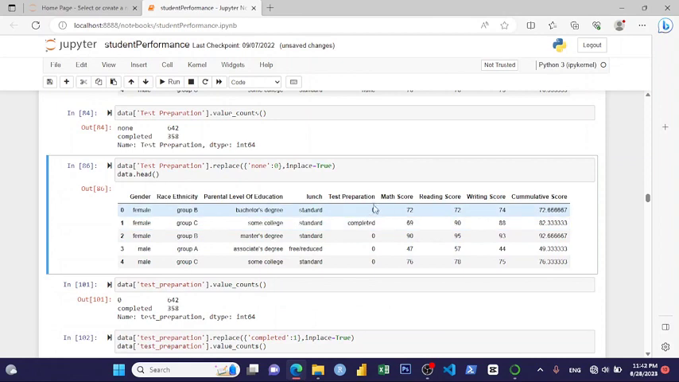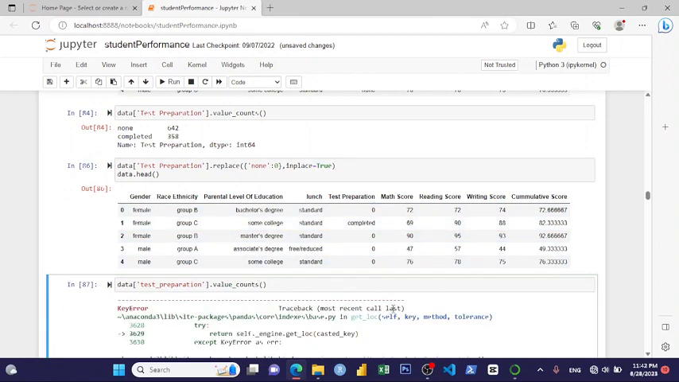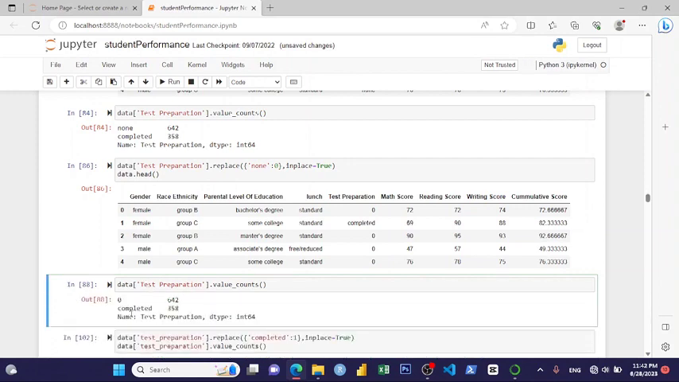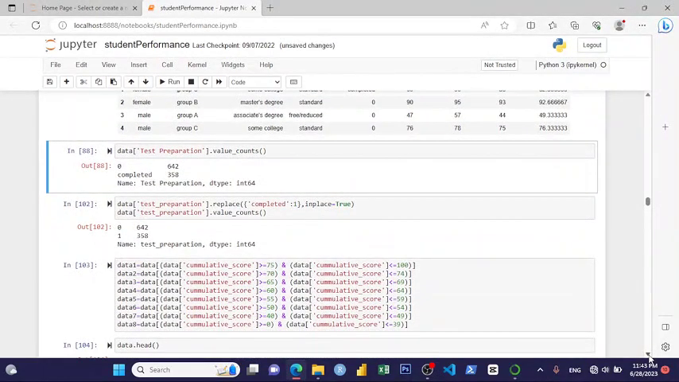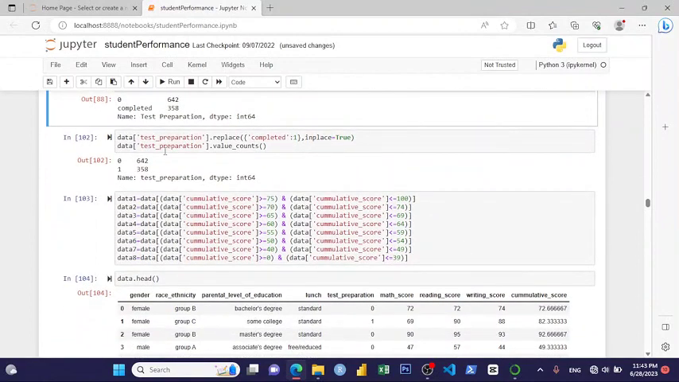So we have value count. When you do the value count right now, you will discover that, like I said, we've changed this test operation to this. Right, value count. So we have 0. 0 is going to give us 642, and then completed is 358. So we don't have none again. All right, so let's continue.